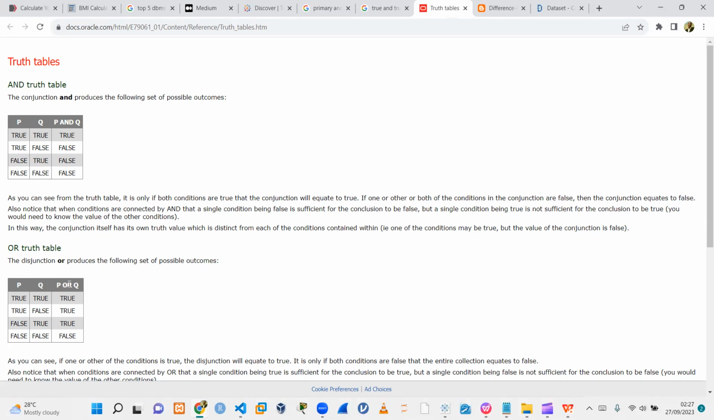In the or, we're saying that any of the conditions must be met. So that's why you see in the or table, you see that you have most of them true, except for false and false.